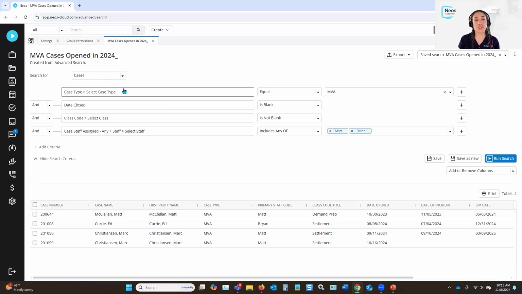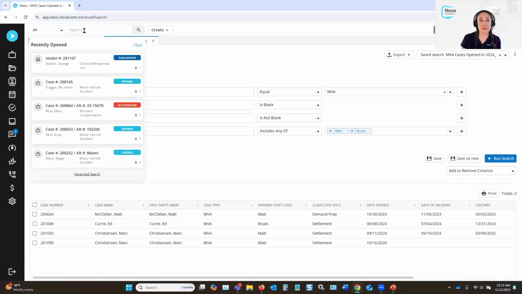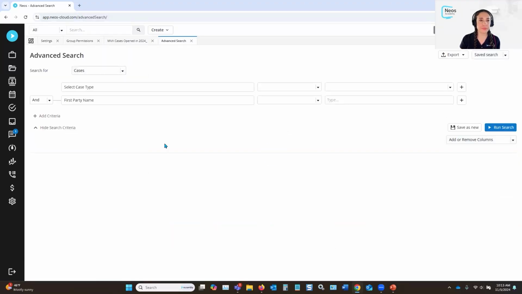We're not going to save the changes here, but let's go ahead and create a brand new search. Again, I can do it right from here, but to share an example of having multiple tabs open, I'm going to go back to my search and click the advanced search down below. Okay, so now we have a brand new tab. You can see it has not been saved because it says advanced search up at the top. And let's go ahead and change the search for.